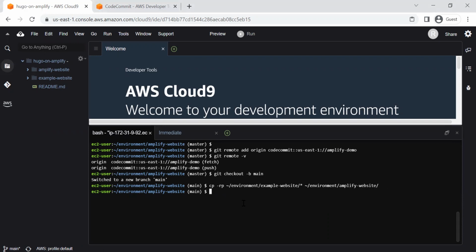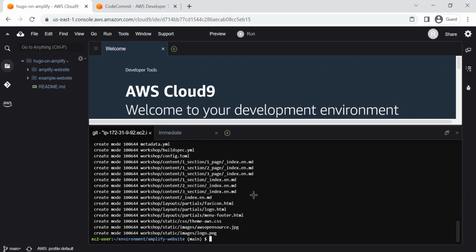Now we will git add, so that it will add all the content in the git repository as a local change. So it has been added. These are all the files we have moved to the Amplify website folder. Now we will do commit. So here you can see it has been committed.